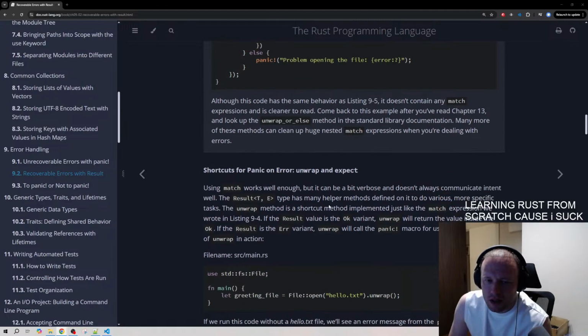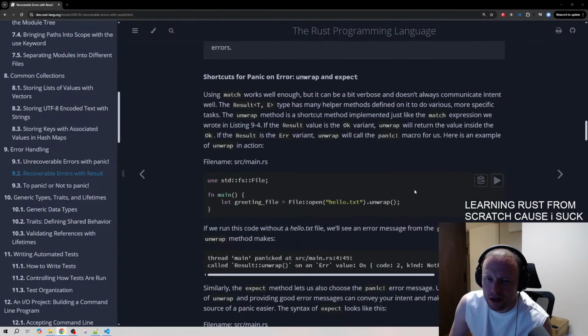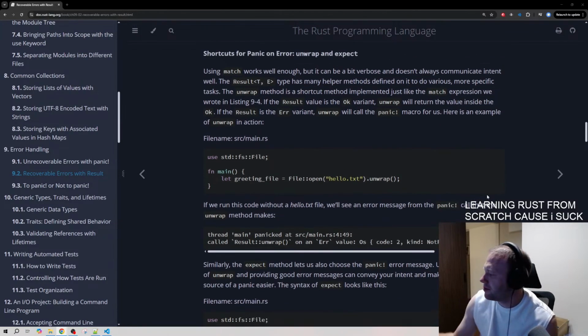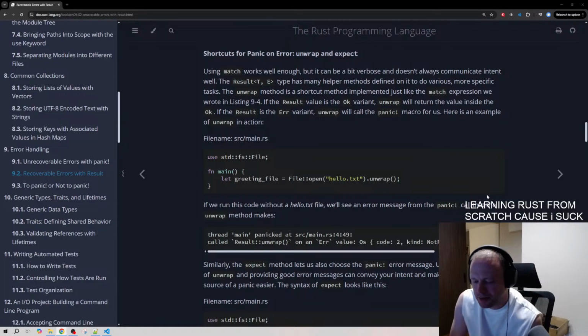Alright. Shortcuts for panic on error: unwrap and expect. Okay. This is a big chapter.